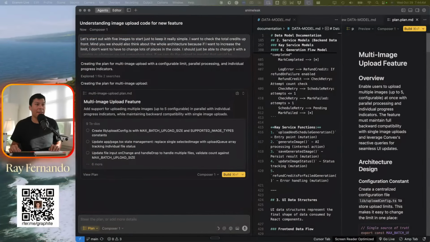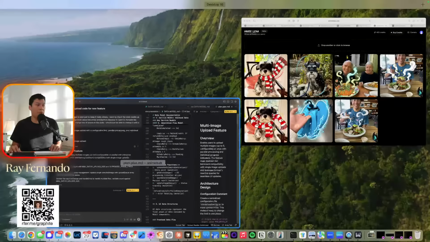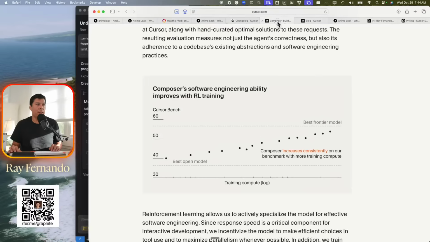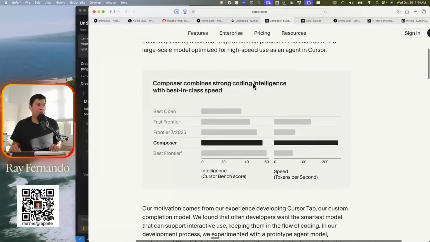Let's play around with this model. It's supposed to be good at planning, and it's supposed to be good at a lot of these other types of tasks. And the composing is really, really fast. So let's take a quick look at the blog. I just want to read this for you real quick, and we can go over it.